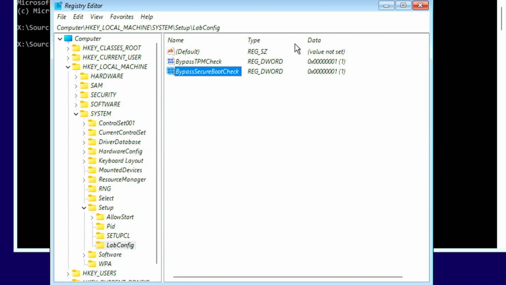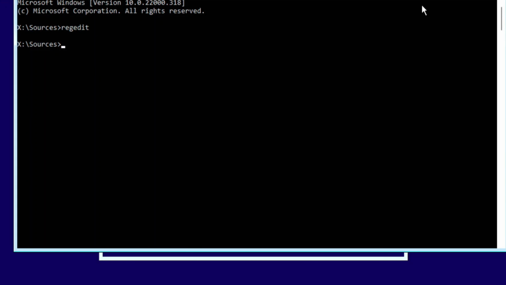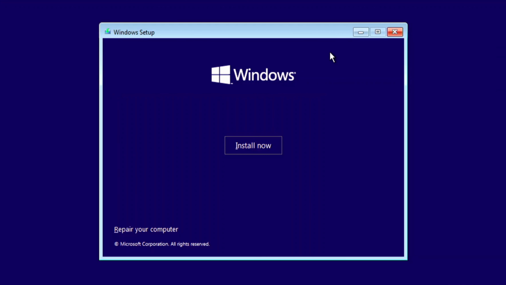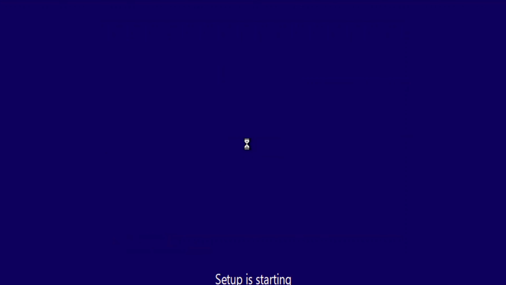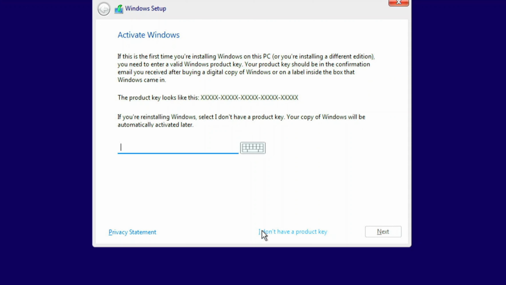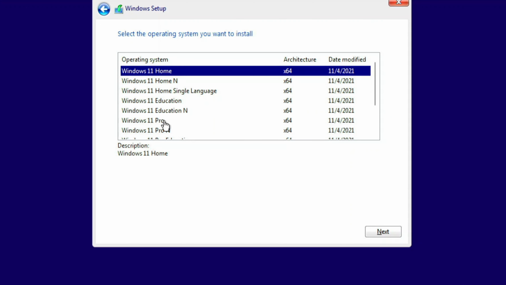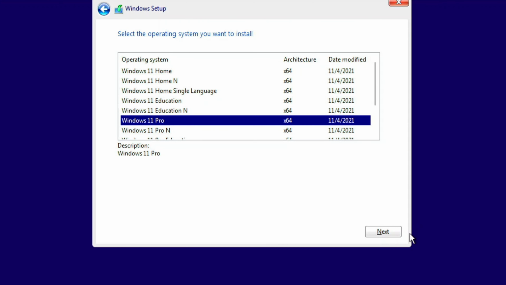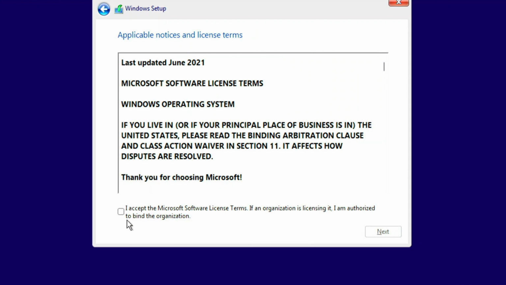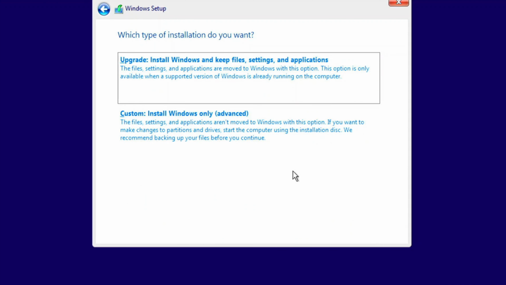Close the registry editor and exit from the command prompt by typing exit twice, and initiate the setup once again. As we can see here, the message has been bypassed and now we can proceed with the Windows 11 installation without any issues.